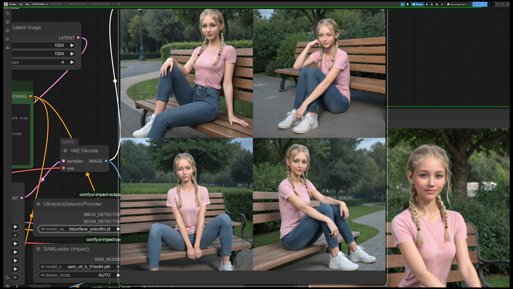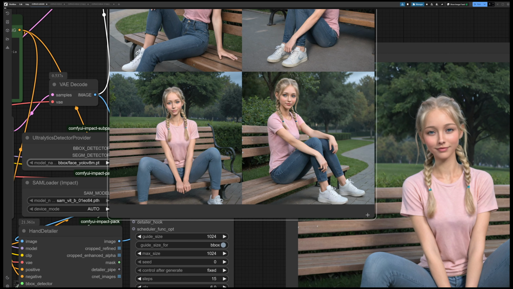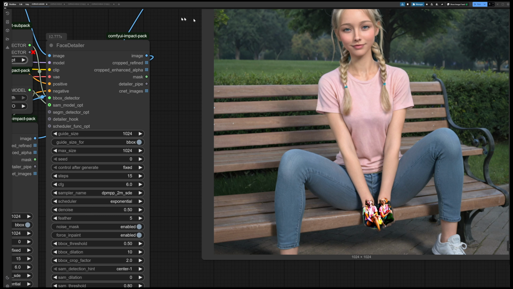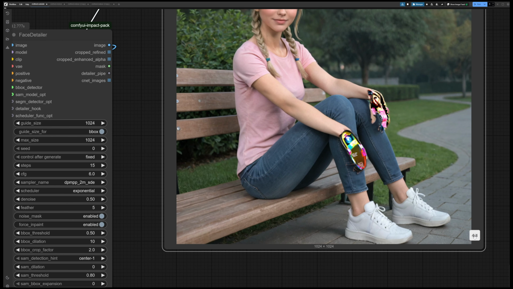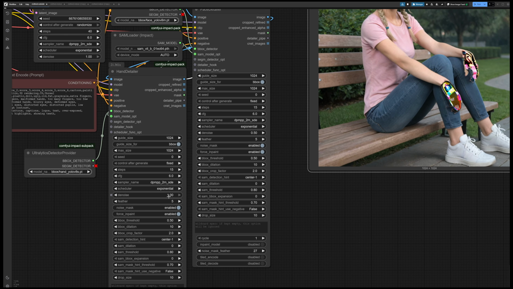Alright, so what did the hand detailer do with a denoise of 1? So this is what happens when you do a denoise of 1. It creates an entire image. Yeah, obviously that doesn't work. So we need to put the denoise back to 0.5.